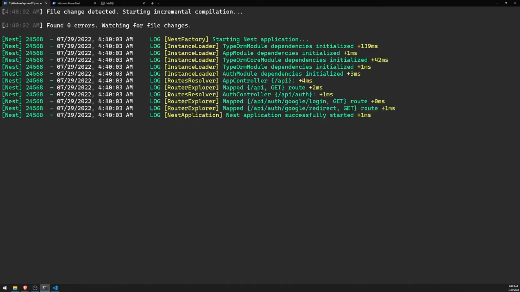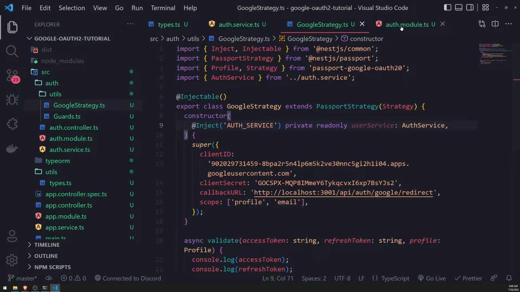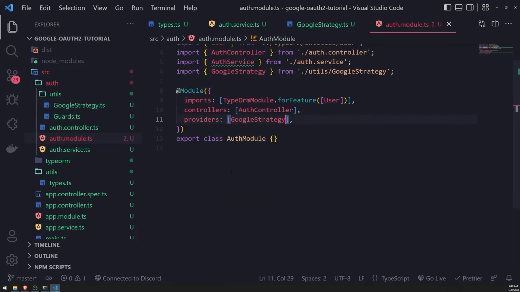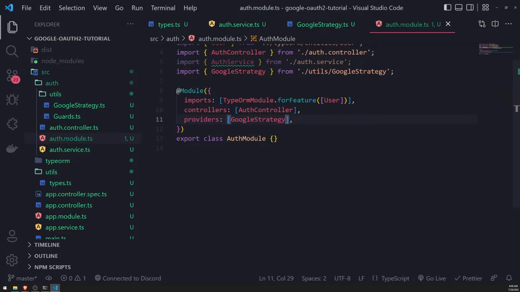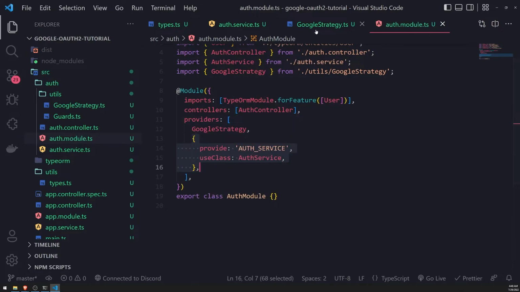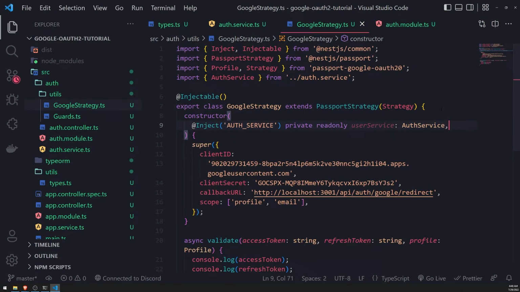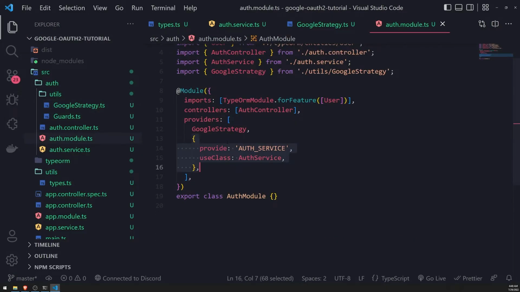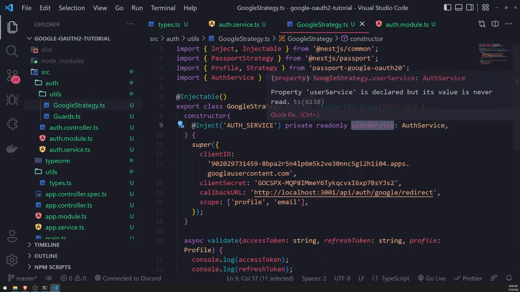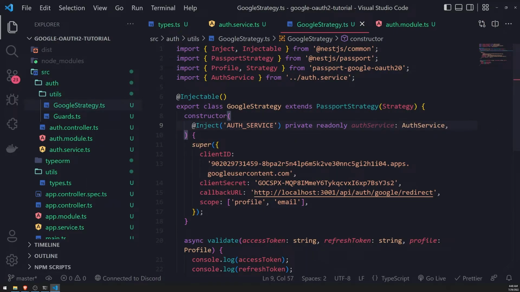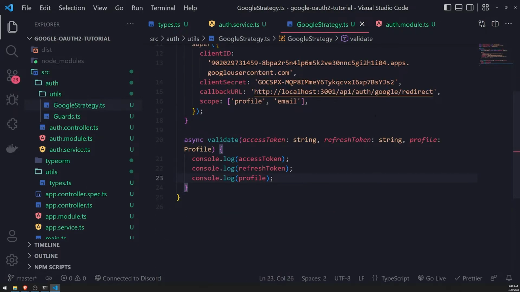Okay, let's look at the logs. No errors. Now watch what happens if I remove this as a provider. We should be getting an error saying it cannot resolve the dependencies of GoogleStrategy, and that's because AuthService is a provider, and we are not using dependency injection when we try to inject this in our Google strategy file. So just make sure you have this configured, otherwise you're going to get that error. All right, so now that we've injected our user service, or actually, I'm sorry, I didn't mean to call it user service. I meant to call this auth service. My apologies.